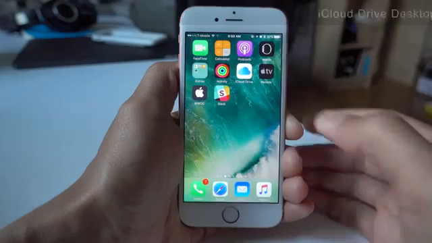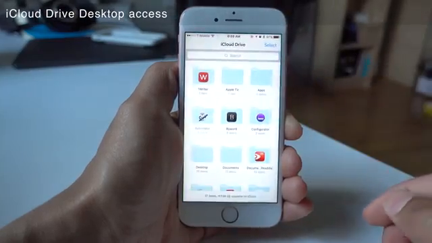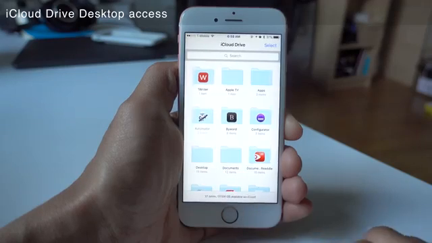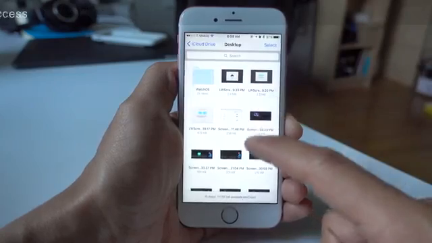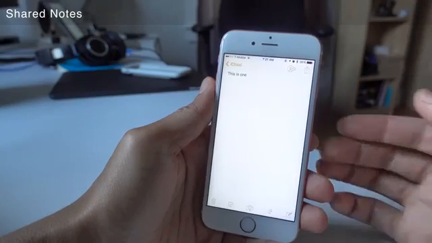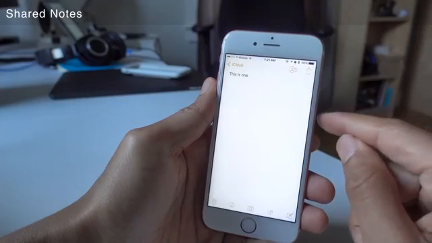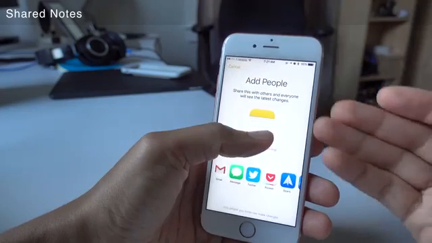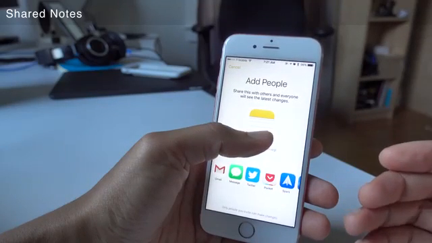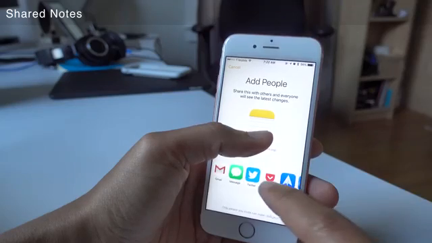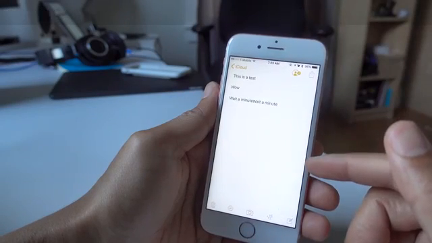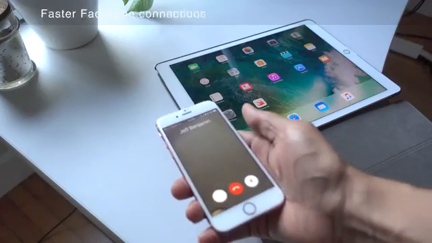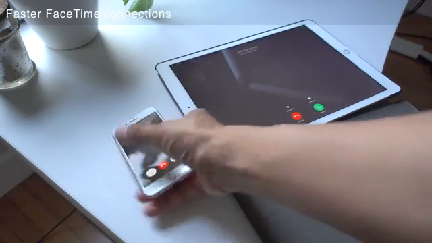If you're running macOS Sierra, you will now find a desktop folder within iCloud Drive, which contains synced desktop content from your Mac. In the Notes app on iOS 10, you'll find a new Shared Notes button in the upper right-hand corner. Tapping that allows you to add people to collaborate on notes. And as you can see at the bottom here, you can share the special iCloud links it creates to a variety of different services.